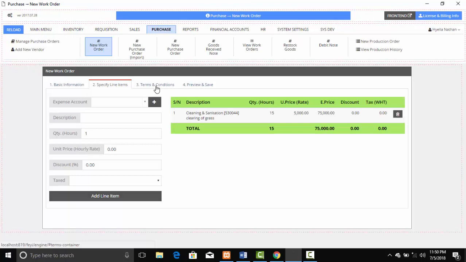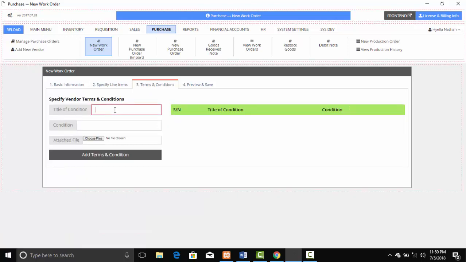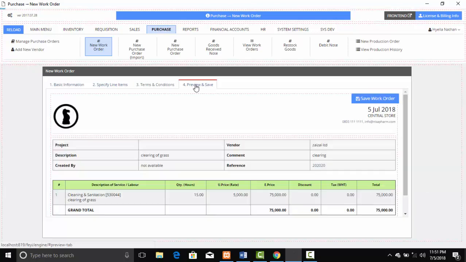So we'll go to the next, terms and condition, the condition. When we're done with that, we add the terms and condition. As soon as we're done with this step, we move to the next one, which is preview and save. So you see the process, the way it goes. It's a kind of sequence. You must be through with 1 to get to 2, finish with 2 to get to 3, then when you're done you go to 4.